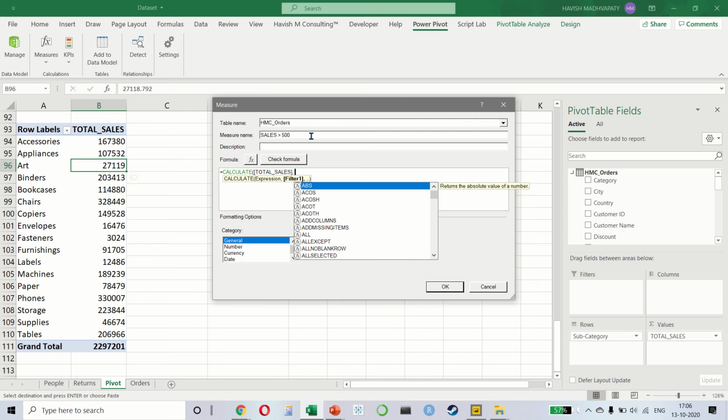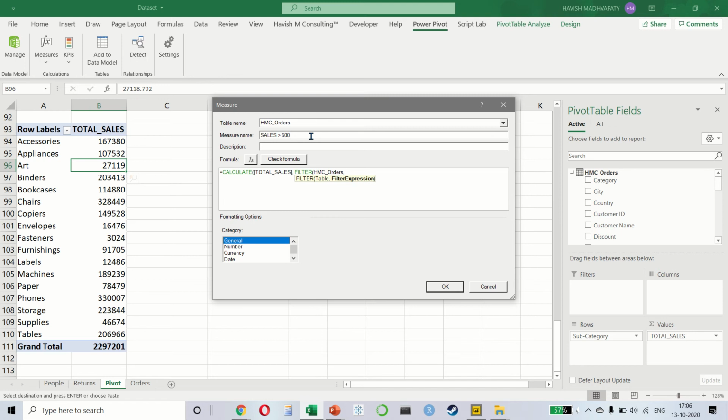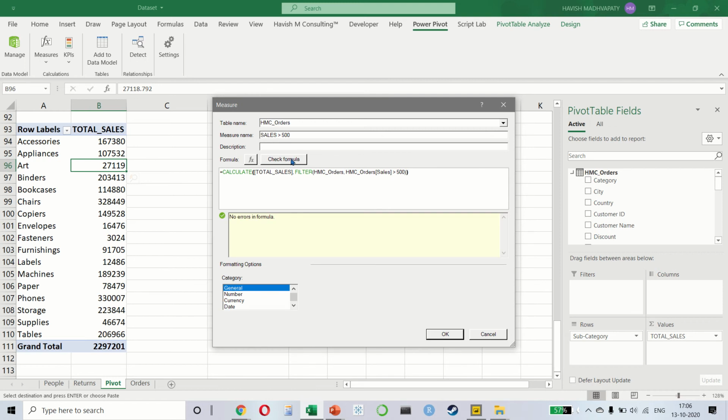And once we have done this, we can now filter my orders, and I want to say that my sales column is greater than 500, like this. So what is going to happen? It is going to make a filtered data set which will only contain the rows that have a sales value, an individual value, of greater than 500, and then we are going to find the total sales.